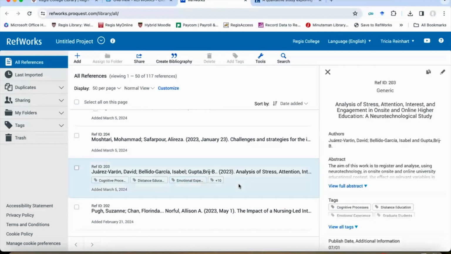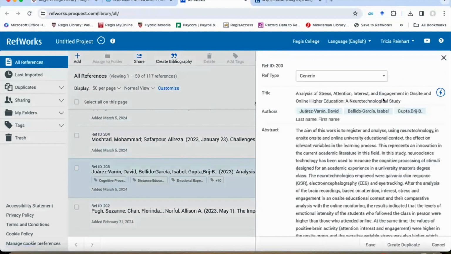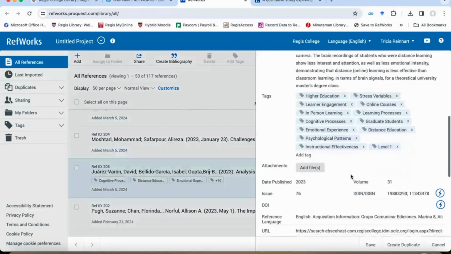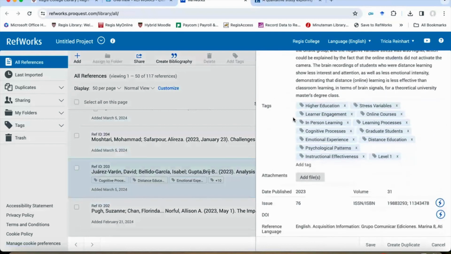So when I click on this, it brings up the article citation information here. And then down here is where the tags live. And so after I've gone in to edit the reference, you can see these are all of the tags that have come over from the databases. Now you can take out these if you want to do your own. You can keep them in, whatever works for you.